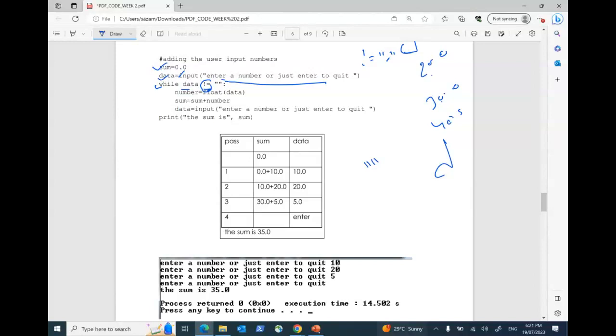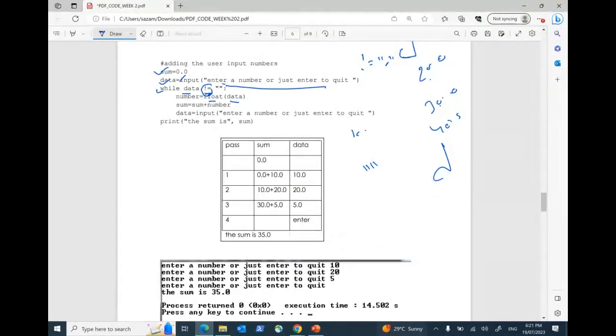So initially, he put, suppose, 10.0. So yes, it is not actually enter. So now what I'll do, I'll convert that data into a floating value, because it was actually a character, right? 10.0 was actually a character initially. I haven't converted that thing into a float. Now I have converted that thing into a float. So number is 10 now. Sum equals sum plus number. So initially my sum was 0. 0 plus number is 10.0. Okay.